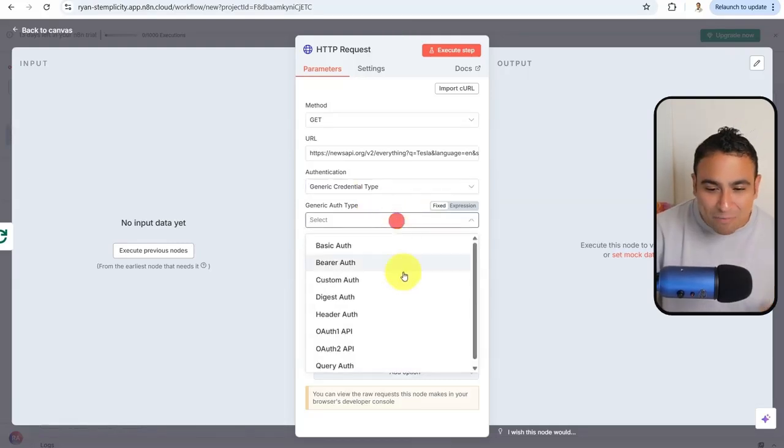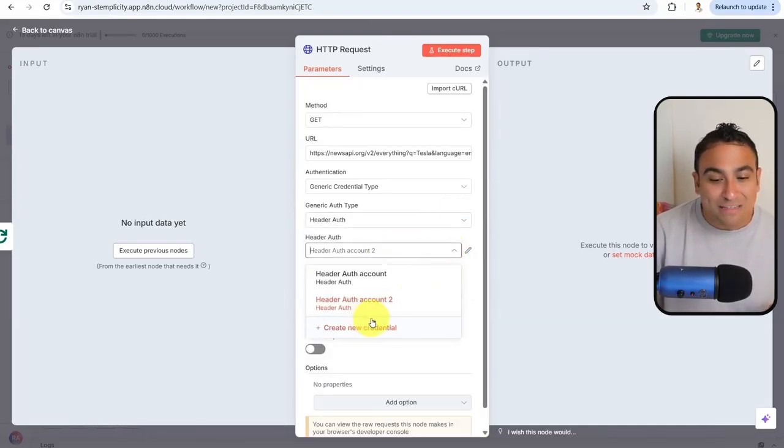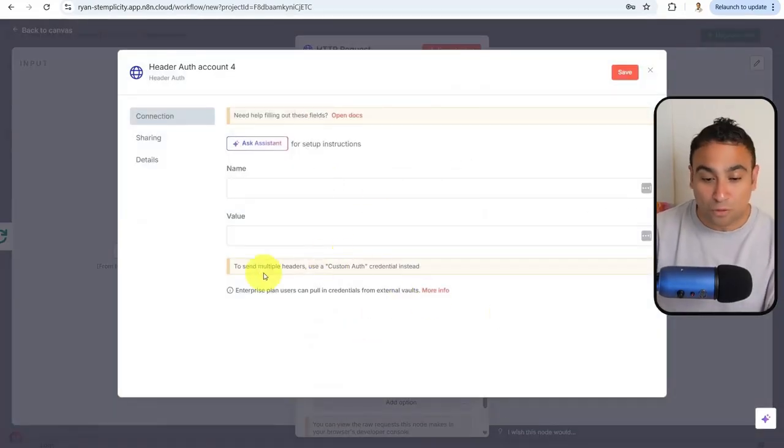And next, I'm going to specify the authorization. It's going to be header authorization. Again, there are tons of options here for you. And I'm going to give it access to my account. So I'm going to create new credentials, but here I already gave it my authorization to the API key. And you click on create new authorization here.